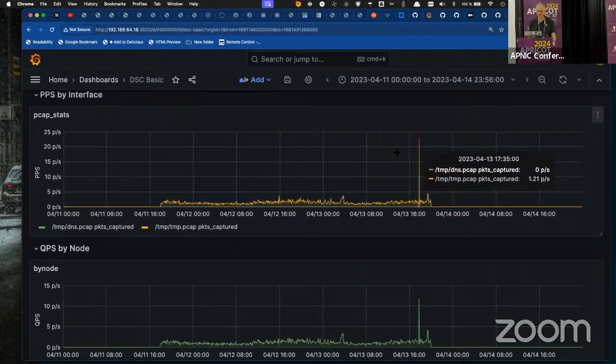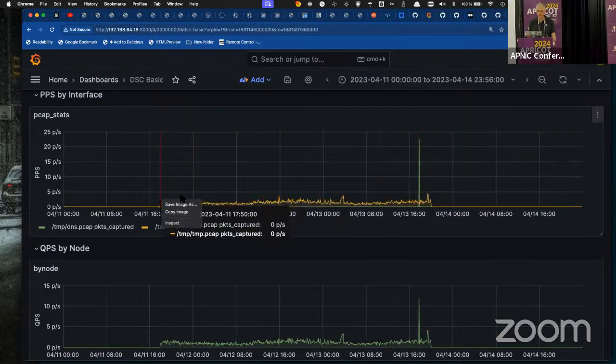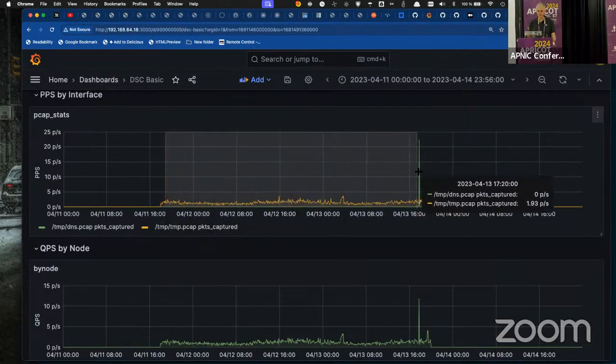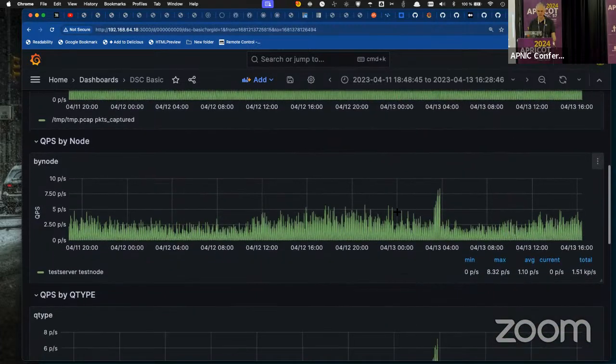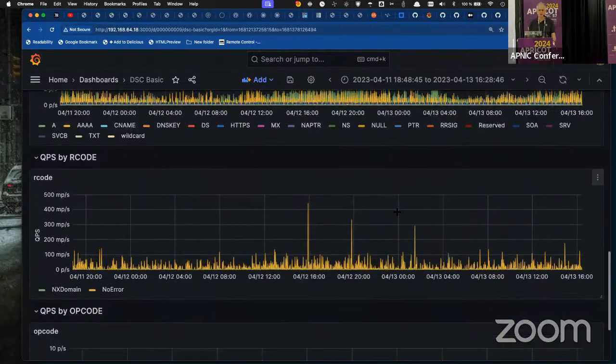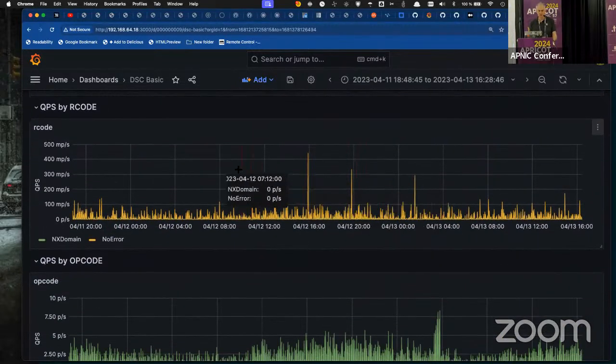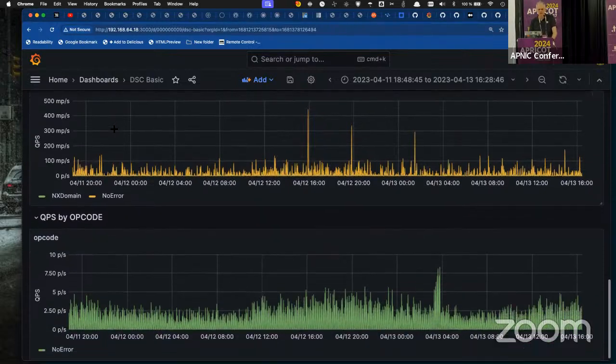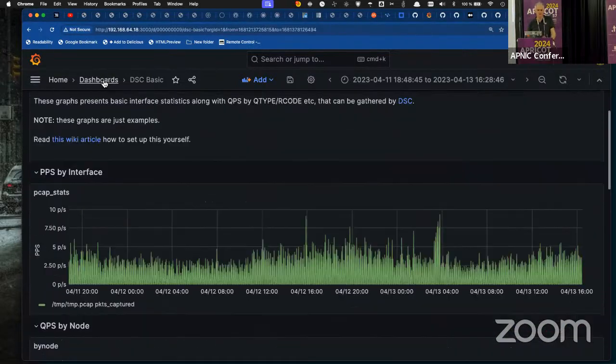Here there's a big spike of something, I don't know why, but I can just decide to zoom on that, and I get basic statistics like queries per second by node, queries per second by queue type, and queries per second by R code, up code, and so on. This is very basic stuff and not really interesting.